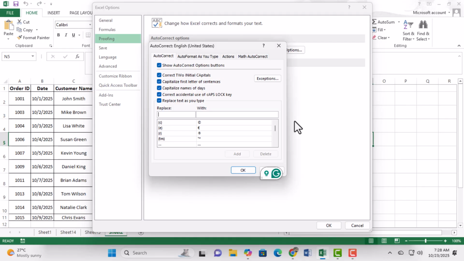Step 6. In the Replace box, type a short abbreviation like VLOOKUP or JS. Choose something unique to avoid accidental replacements in normal typing. Step 7. In the With box, type the full formula or phrase you want, like equal VLOOKUP or John Smith. This is what Excel will insert automatically when you type your shortcut. Step 8. Click Add to save your new autocorrect entry. Your shortcut is now active and ready to use.